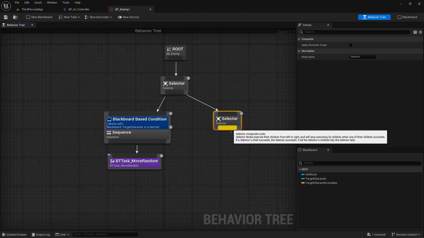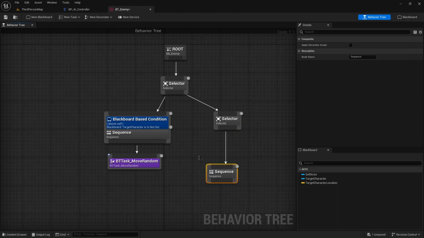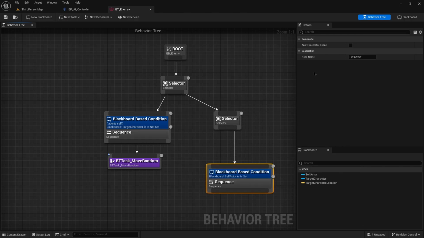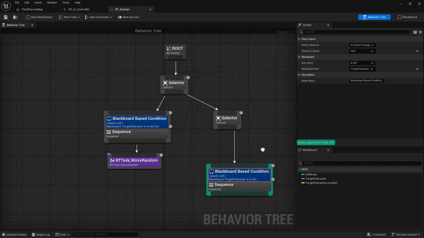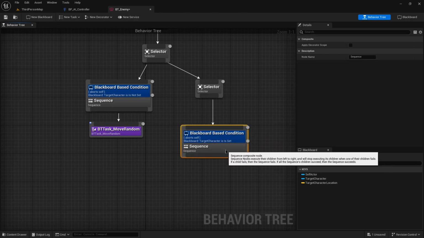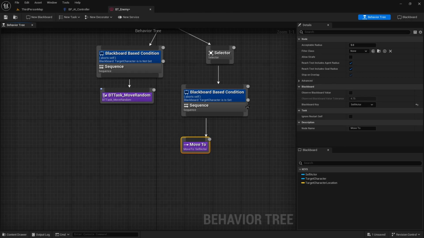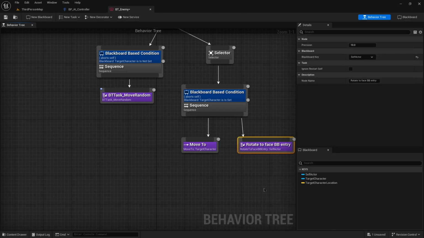For this one, we're going to have another sequence. This will have a decorator where the character is set, and it will abort itself otherwise. So first here, we're going to call move to, and where we're moving is the target character. And then we're also just going to throw a rotate to face the entry being target character.